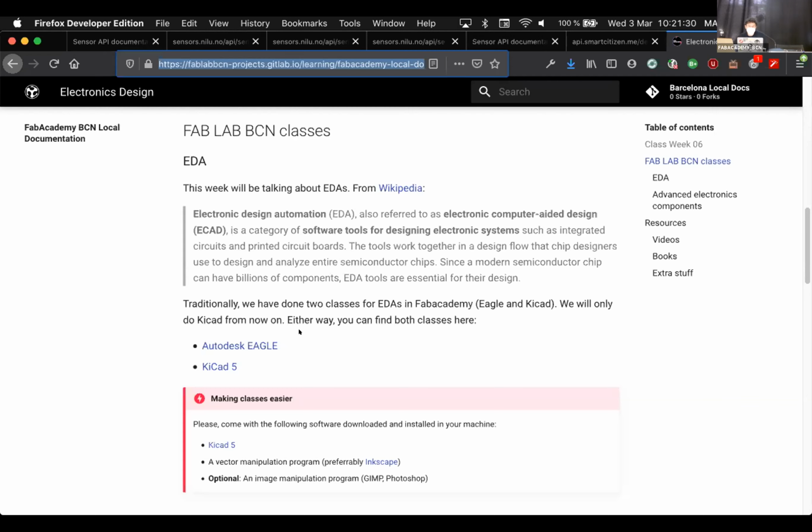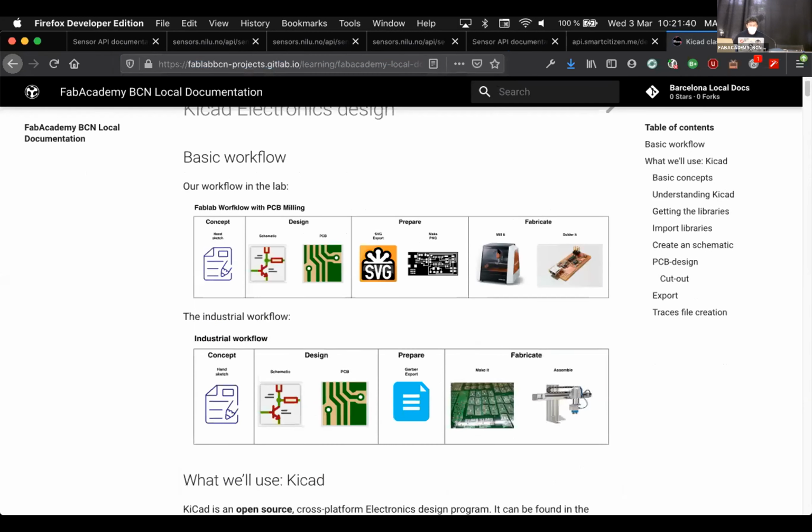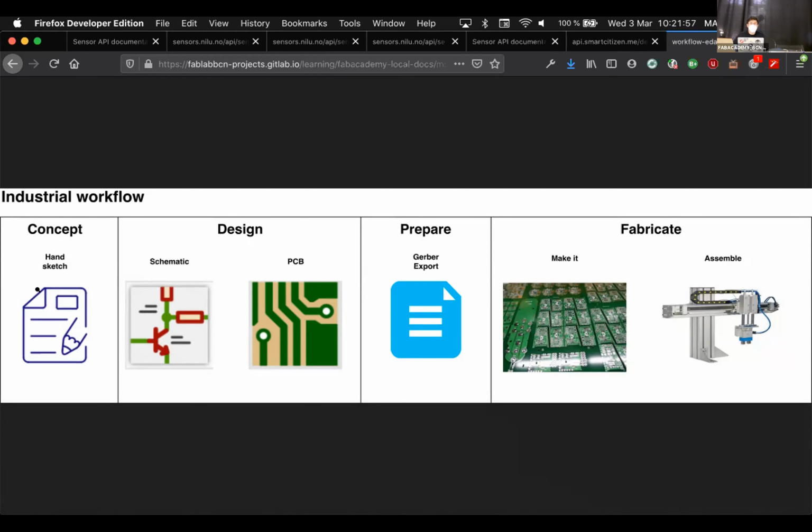Let's talk a little bit about what the workflow of electronics design is. And I'm going to start with the complex one. The complex one is the industrial workflow. We don't talk about this much in the classes, but this is how normally you design a PCB. You start with a concept, basically some hand drawings. You don't jump directly into software. You start putting some notes, thinking about it, looking for components, benchmarking, etc.